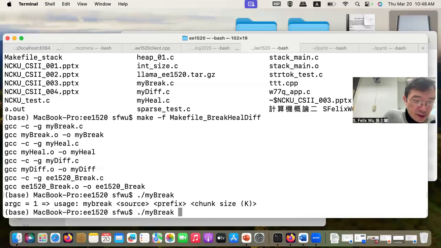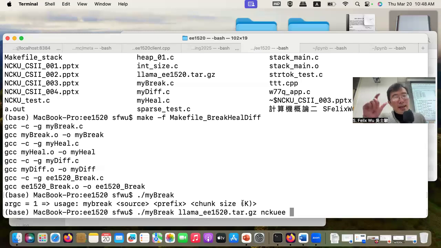And the source is going to be llama. This is my source. That means the file I try to break. And the prefix, I call it maybe E15. I don't want to call E15. I call it NCKU. That's fine. NCKU EE. Okay, that's the prefix. And then the chunk size is interesting. I have to specify something that's in kbyte. I designed it so that the smallest chunk you can have must be 1 kbyte. But you can change that if you want to.